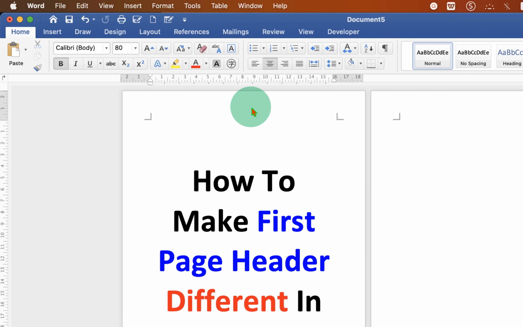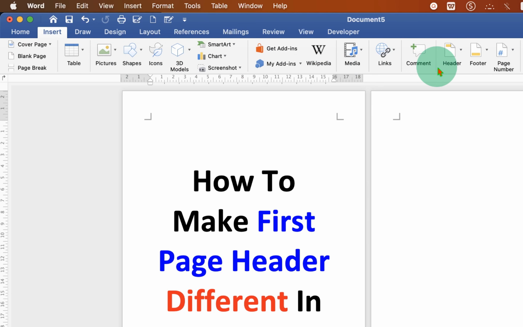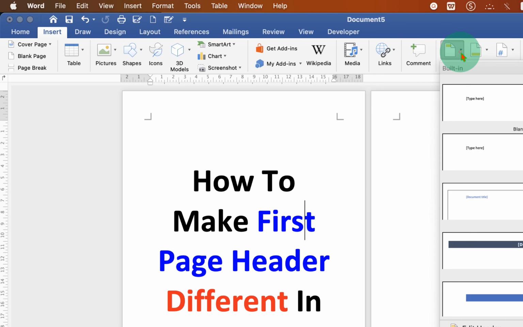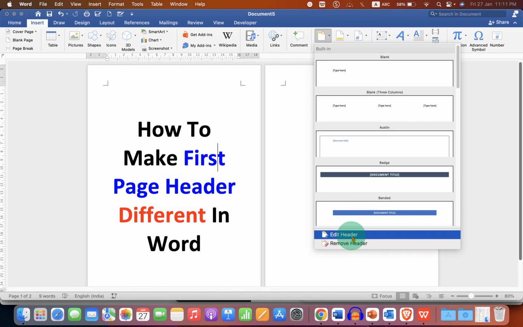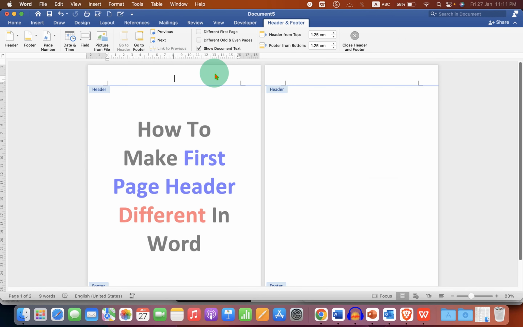And to activate the header region, you can go to the Insert tab, click on the header option and select Edit Header to activate the header region. Now if you directly start typing inside the header region, you will notice that the header appears on both the pages, which we don't want.